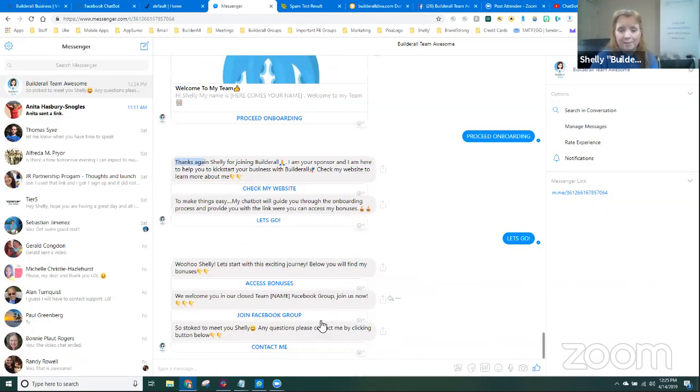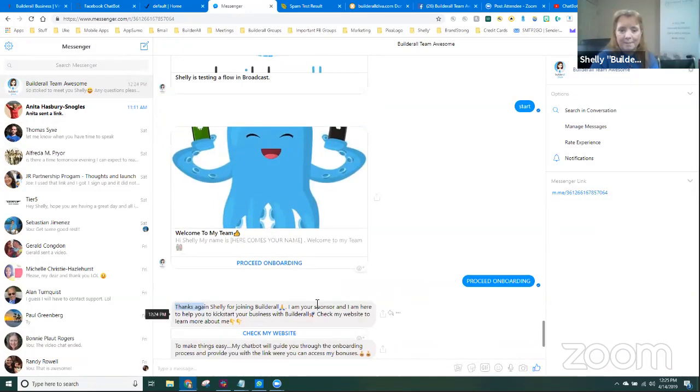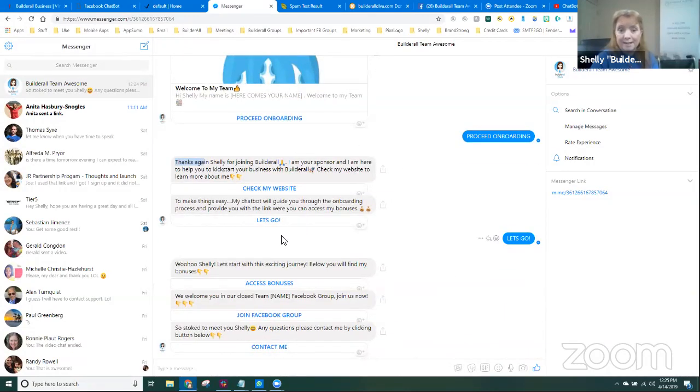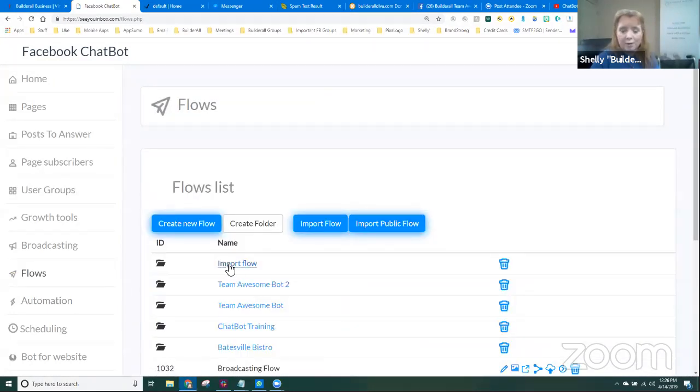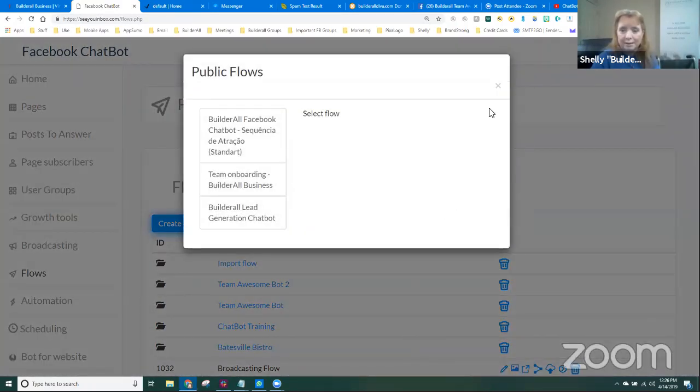For me, this chatbot would be a little bit bigger. It's not very big for sure, but I'd have a little bit more information. But it's not bad. It's actually really, really good. A nice short one, and you can add that to your chatbot right now. Actually, again, it's just as simple as going to the flows, making your folder so you know where you want to put it, and then clicking import flow or import public flow. And there it is right there, the team onboarding.